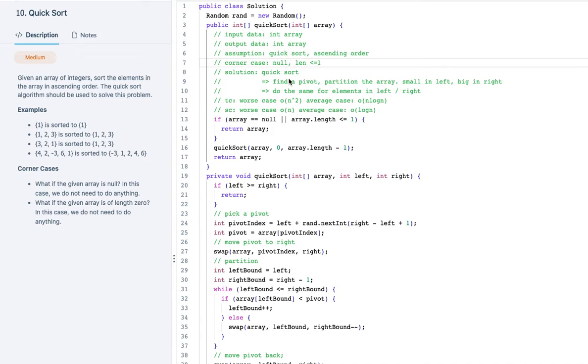The idea is actually to randomly pick a pivot, and then we partition this array by moving all the elements less than the pivot to the left side, basically before the pivot, and put all the elements greater than the pivot on the right side after the pivot. And then we do the same thing for the elements on the left side and the elements on the right side. So overall, we basically do it log n times if the pivot is selected well.